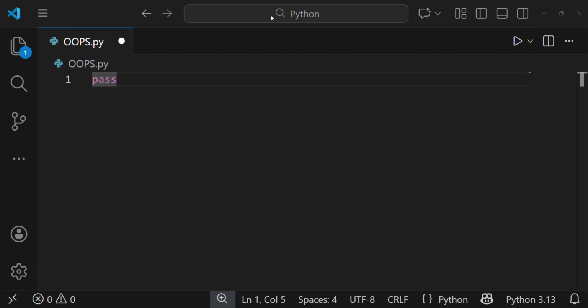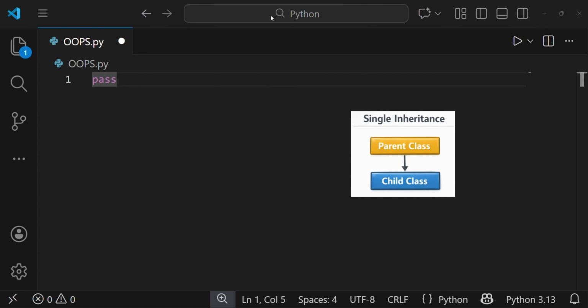Let's see what single inheritance is. Whenever a class inherits properties and methods from a single class, then it is called single inheritance.